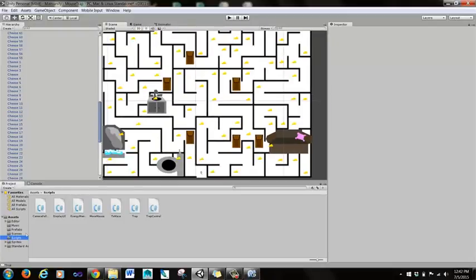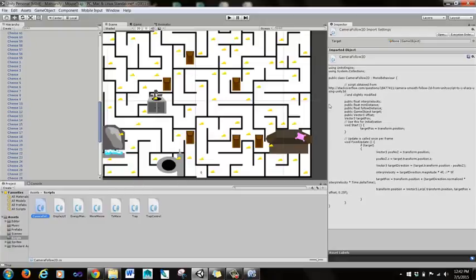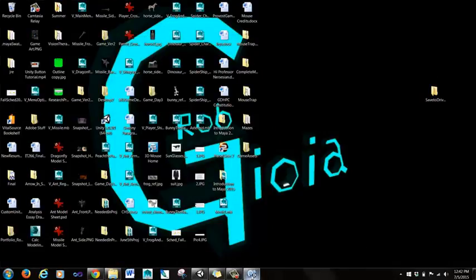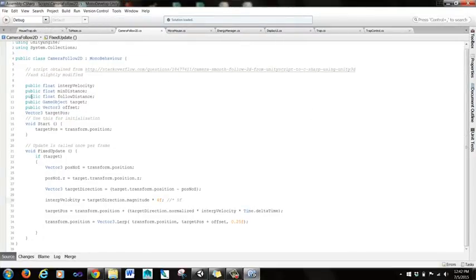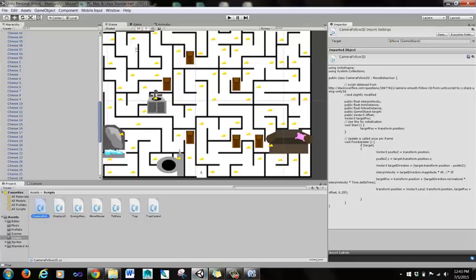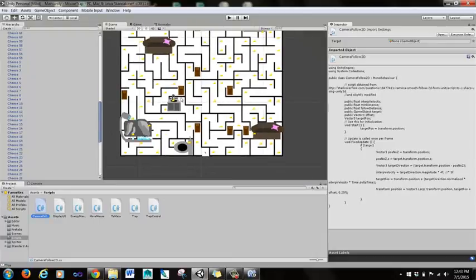So we'll take a look at our scripts folder here. Camera follow. This camera follow script I actually took from Stack Overflow, to give proper credit where credit is due. If you want to see the full script, you can go to this address here. And we're not really going to go over this script. This is more or less just the movement of the camera, and you could pretty much just go to Stack Overflow and take that script.